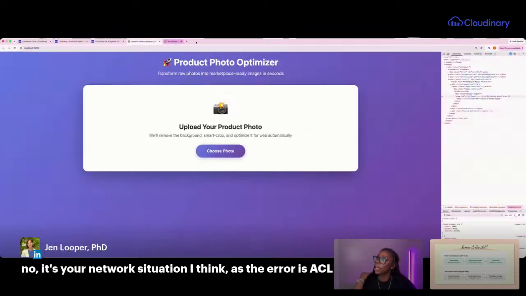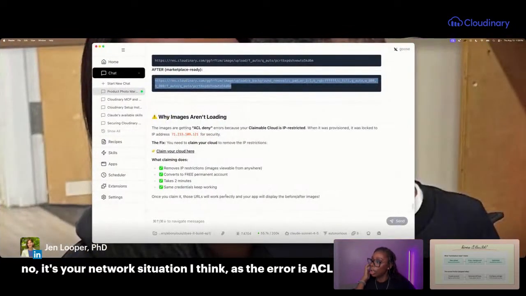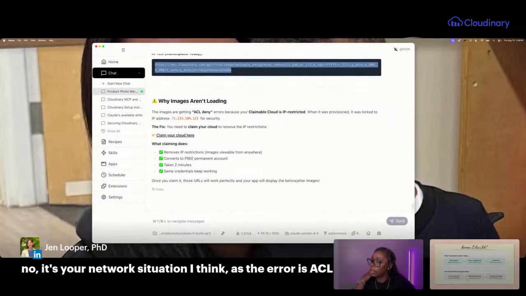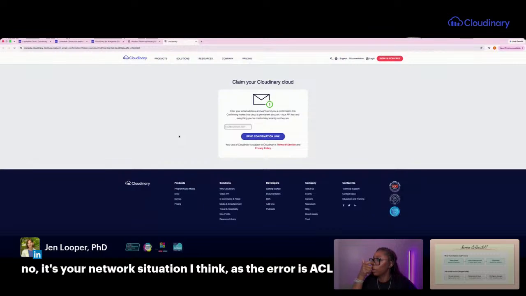Let's see. Oh, okay. So you need to claim your cloud to remove the IP. Okay, let's claim the cloud. Oh, okay, but I need to use a different email address. Okay, one second. I don't think I have this email address associated with any Cloudinary account. Dang, I do. Okay, let's see.